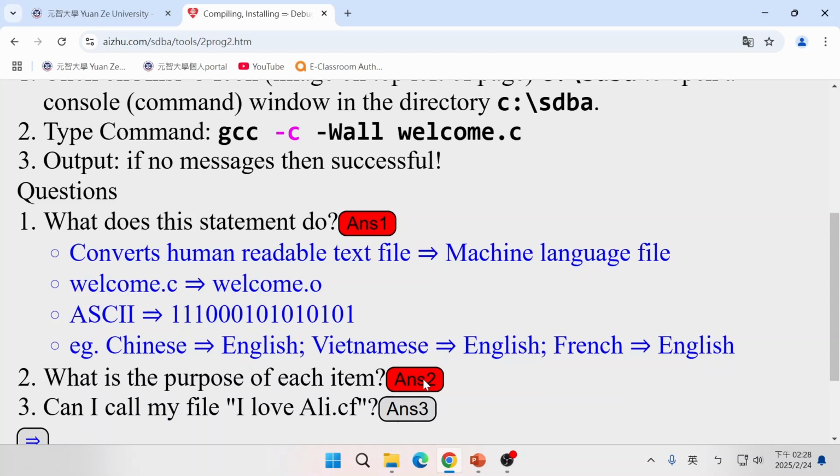What does minus Wall do? Welcome.o is the final output. What if I didn't put minus Wall? What would happen? I don't know. Okay. Very good.